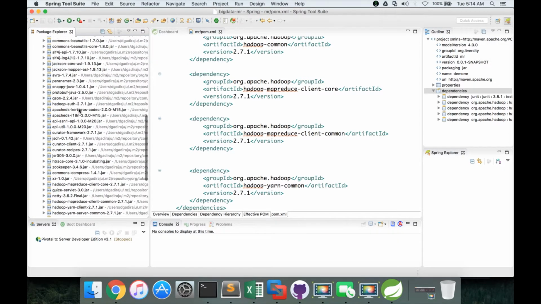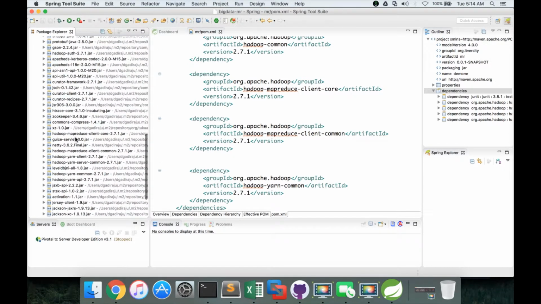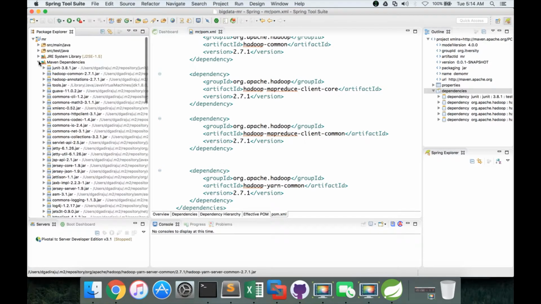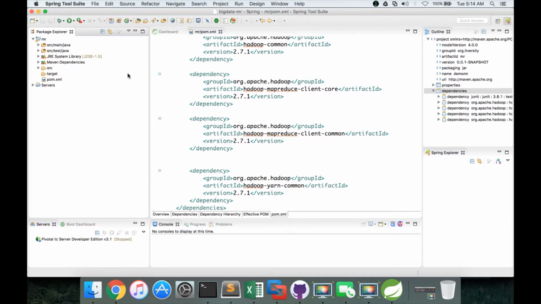Here it will give all the dependencies, and it will be cluttered, but you can see Hadoop MapReduce client core, Hadoop MapReduce client common core, Hadoop yarn client, Hadoop yarn server common. So these dependencies will have other dependencies which will be downloaded when you actually save it. You need to make sure that all the dependencies are downloaded.